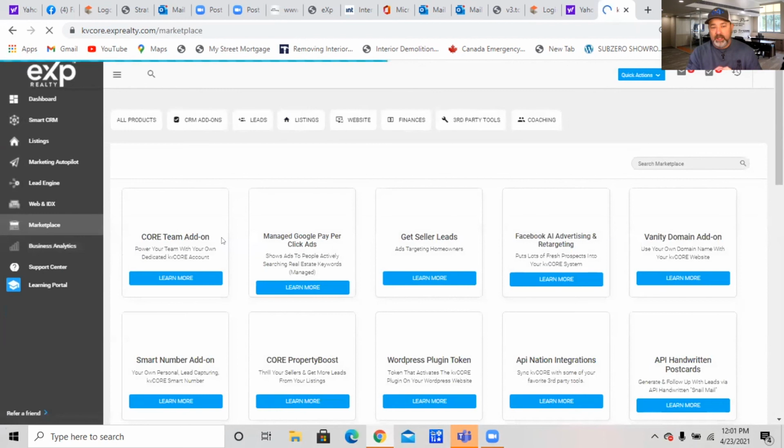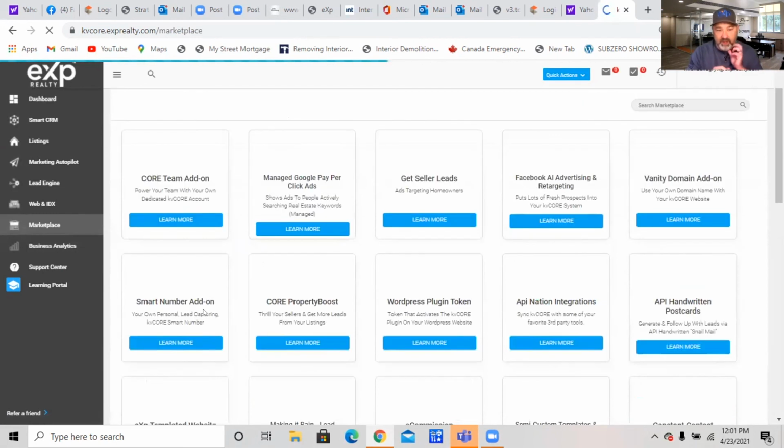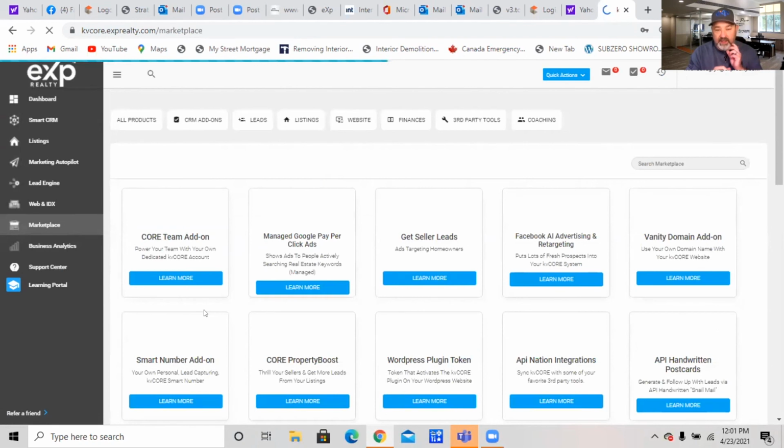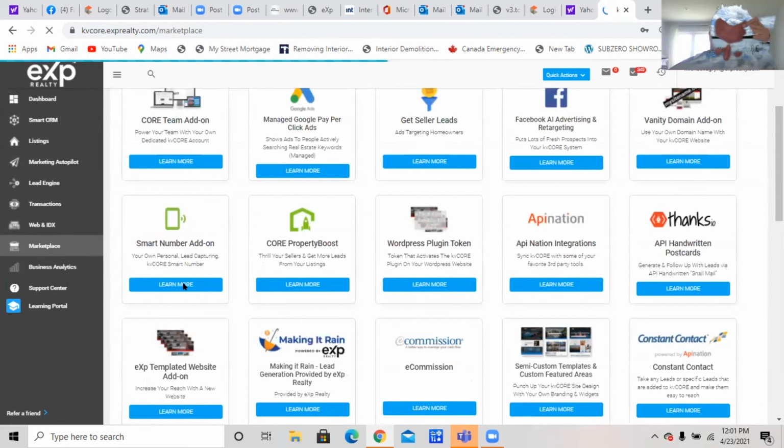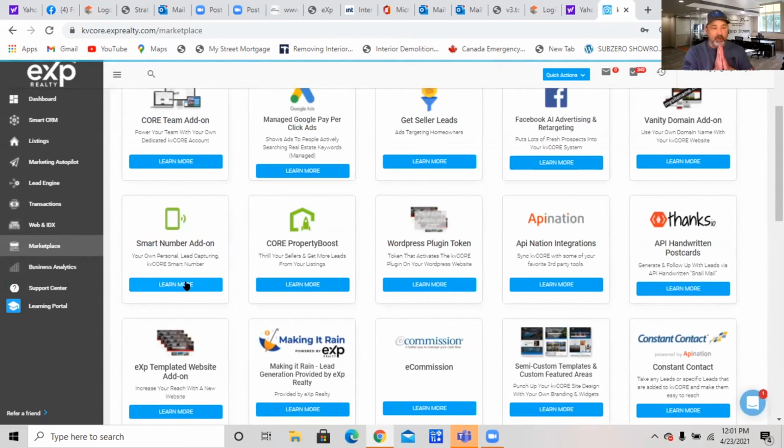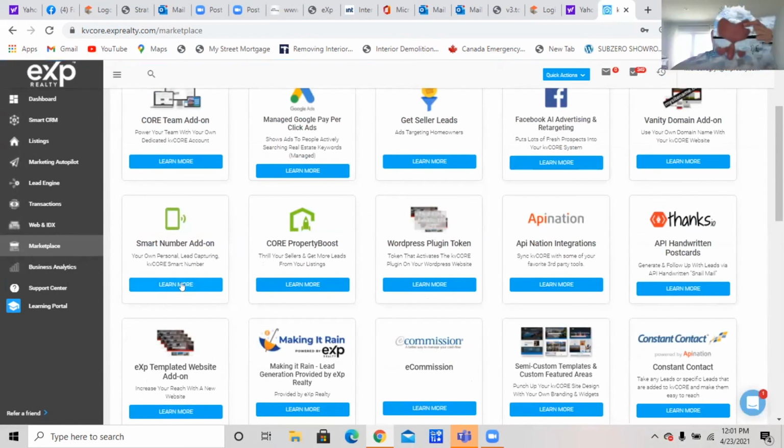Click on smart number setup. Oh, you're in KvCore 1. That's why yours looks so different. Okay, you're going to have to find it. There you go, smart number add-on. So is this the one that charges monthly? Yes, that charges monthly. So go ahead and click that. Learn more. And is there one that's assigned just automatically, or no?